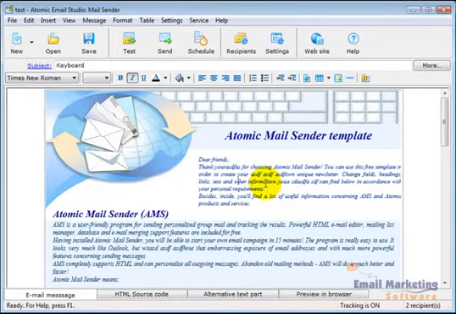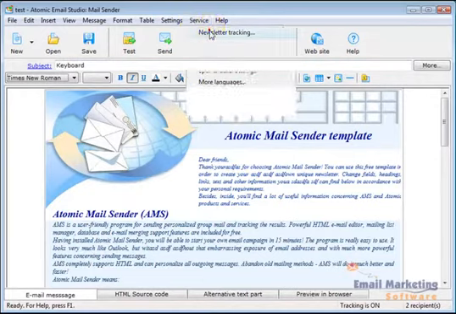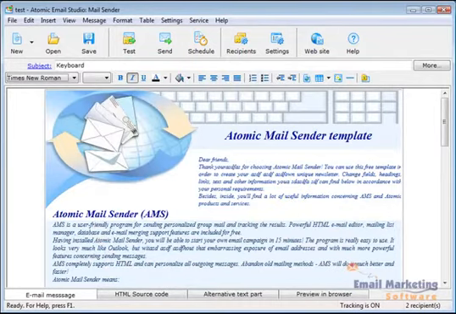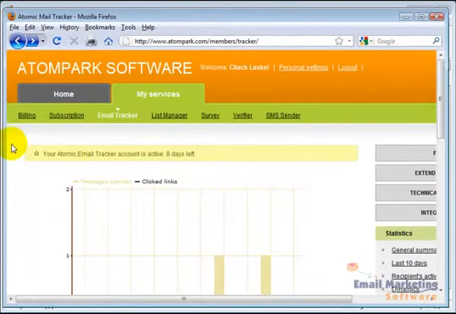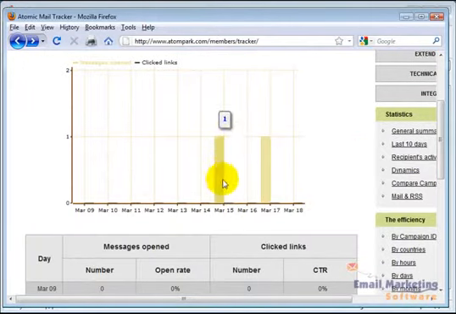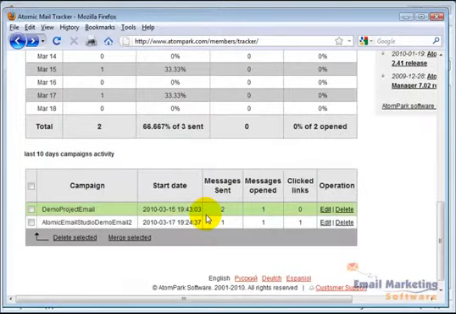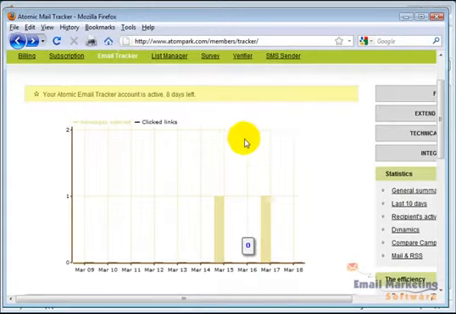And then after it's had time for people to open up the emails, I can track it. I am going to go to Service and Newsletter Tracking, and I can say Show Collected Stats. And when I click on that, it'll pull up a browser that looks like this and has the open rates here for how many were sent, how many were opened, how many links were clicked.